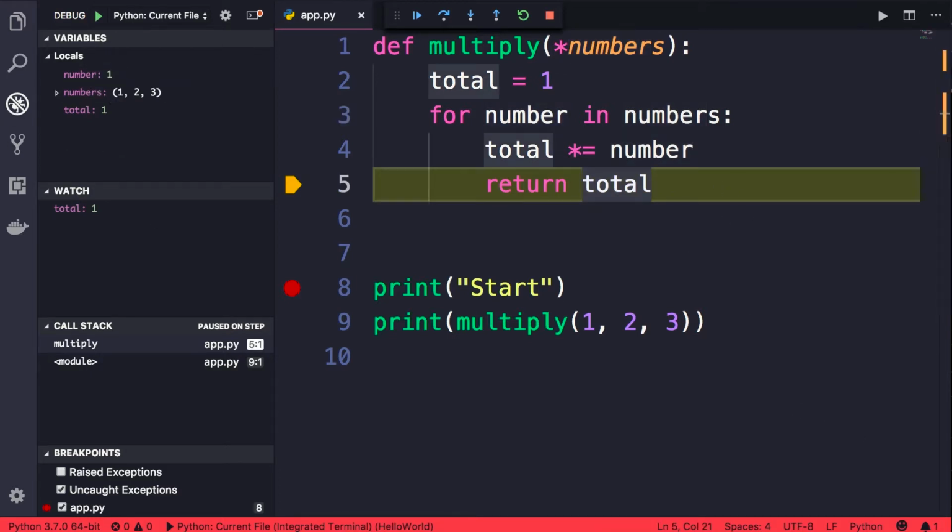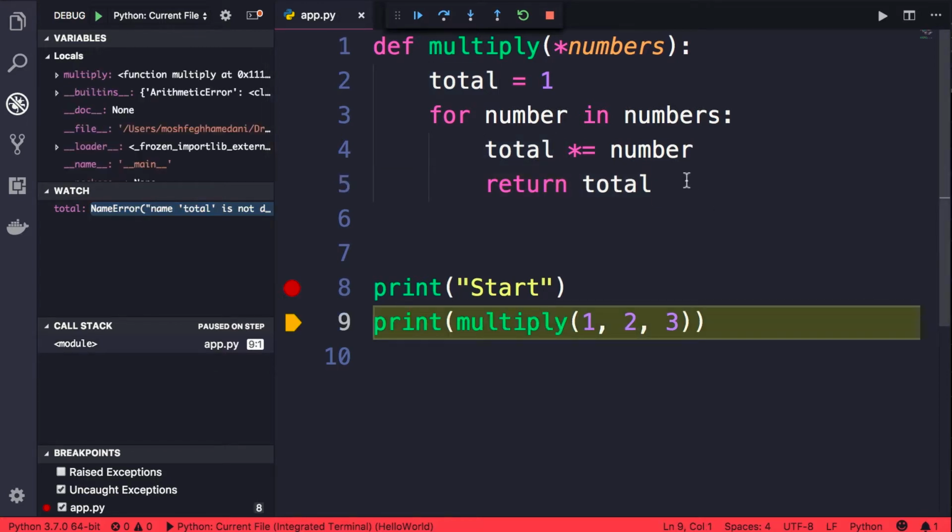Now here we are on line 5. If we press F10, we can see we jump out of this function. So our loop did not execute to completion. And that is the reason our program has a bug. So to fix this, I'm going to stop the debugger with Shift and F5.